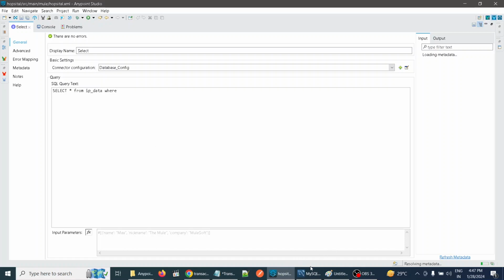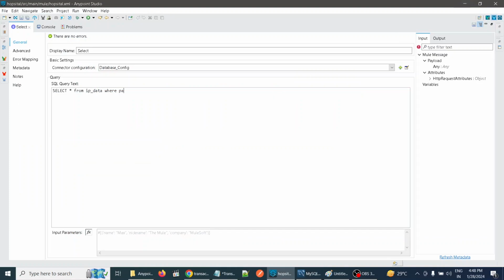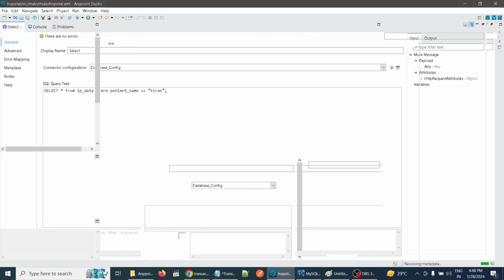Let us say we can retrieve by name. Okay, not filter, retrieve. Let us say Kiran. Here patient name equal to Kiran. Okay, this is the query for retrieving the data.